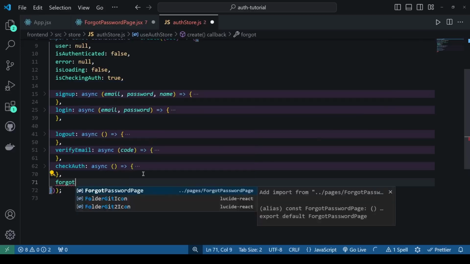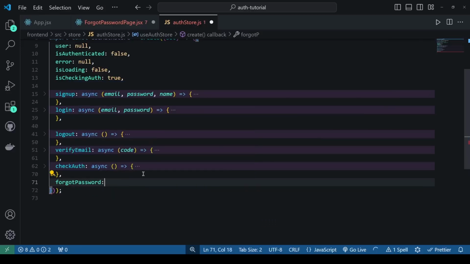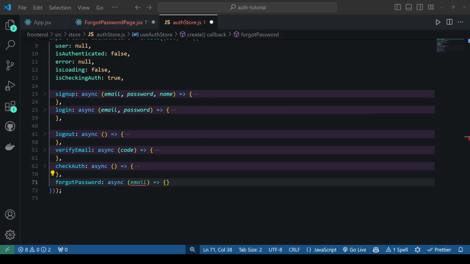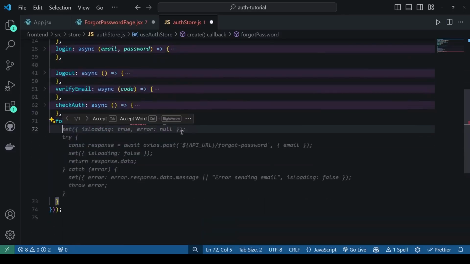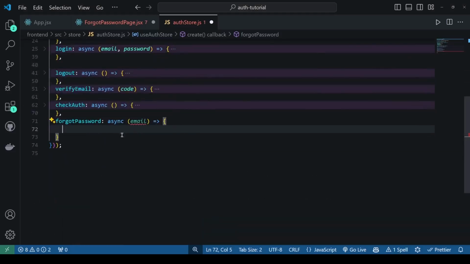I'll just say forgot password, which is going to be an async function. We're going to take the email and send a request, right? So the request will go to our API URL. Let's just first, maybe I can actually paste the code and walk you through.